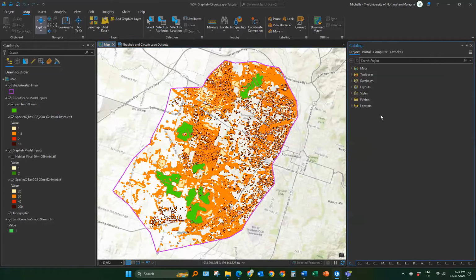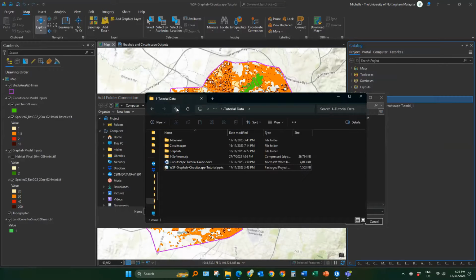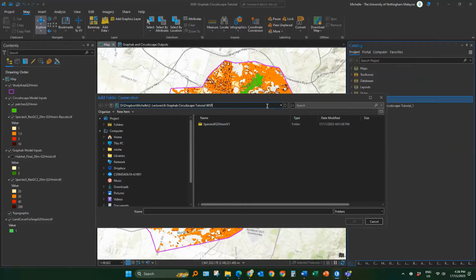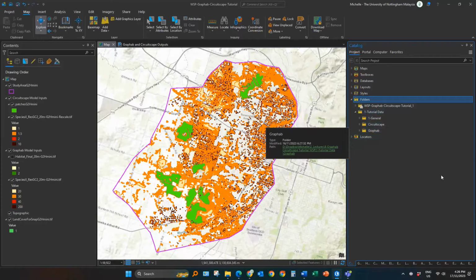Before we start, usually I would advise students to prepare the workspace, and in this case, I will prepare my workspace by adding the folder. So in this case, I would add the tutorial data package. Let me go back here. All right, I'll add the data package into the folder connection. And here you can see the relevant folders. All right, now let's begin.